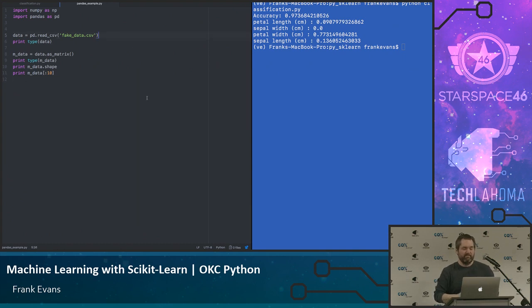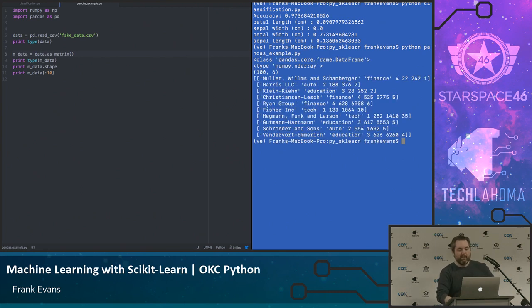I've got a CSV of fake data, and I'm going to read it and look at what type it is. It's going to be a Pandas data frame. In fact, we can go ahead and do this. So, Pandas example. Here we go. This is some fake data that I made from Mockaroo. If you haven't used Mockaroo, it's fantastic.